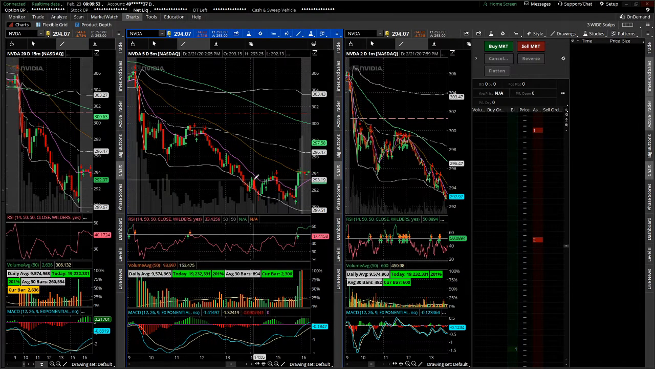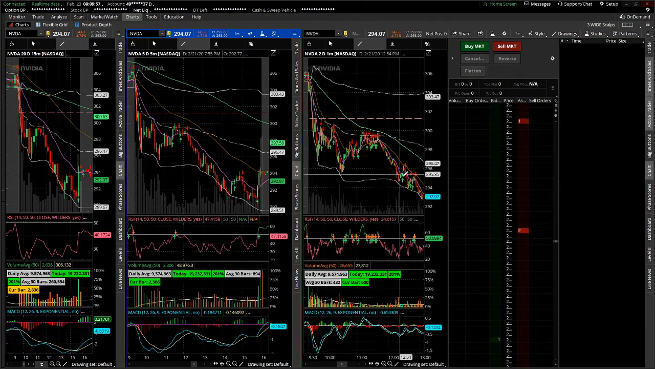I like my 5-minute a little bit bigger, and I like my 1-minute quite a bit bigger because I want to see the overall direction of it. So my 1-minute and 5-minute are most important to me in scalping, but I like to see the 15 just to make sure that everything is lining up together.